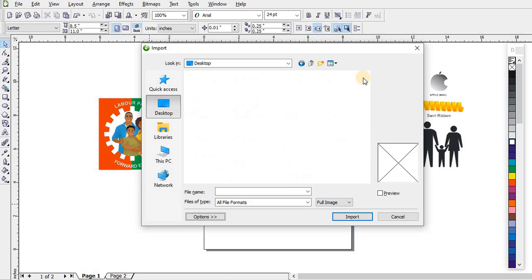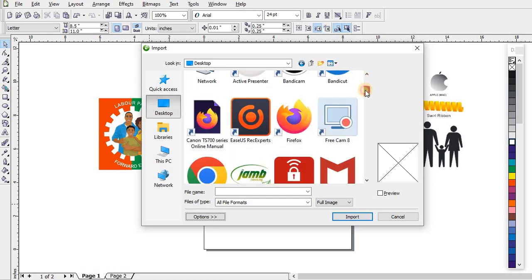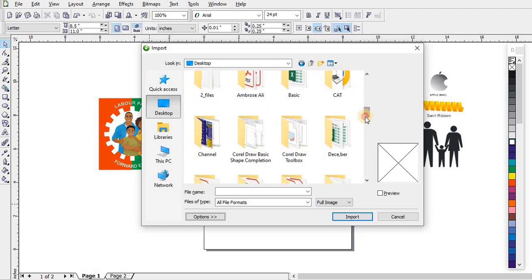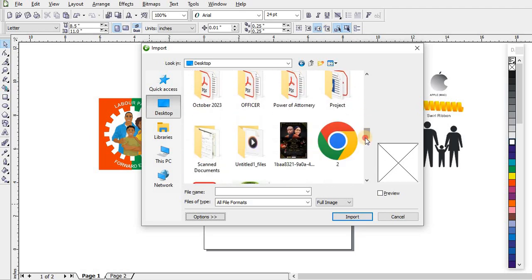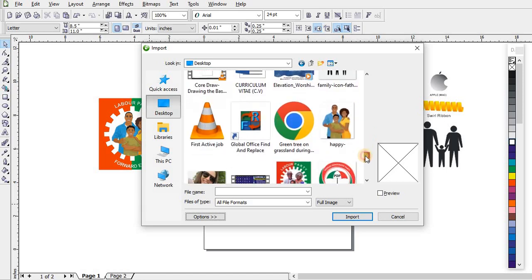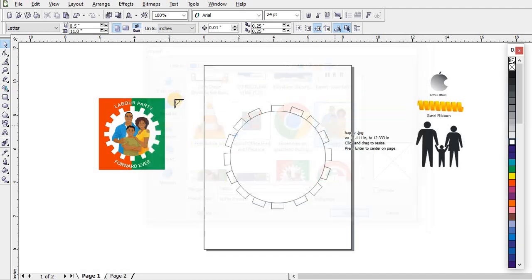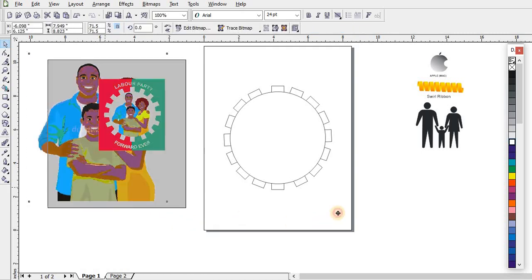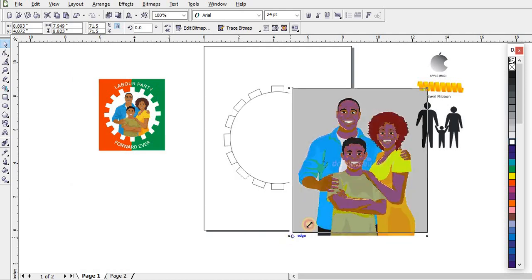I will now select my desktop using my file. It takes us to File Explorer, and automatically we are trying to locate the picture we want. Where is our picture? Okay, here it goes. I will double click it, then click on the empty space there, then click and drag, don't release the key, then drag. Then I successfully imported the picture, reduce it.